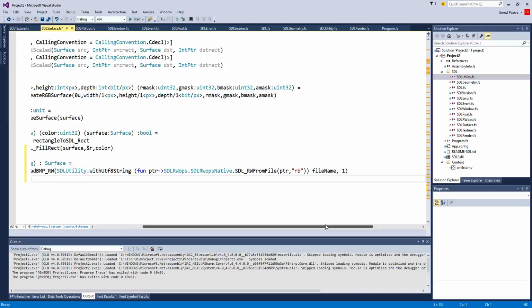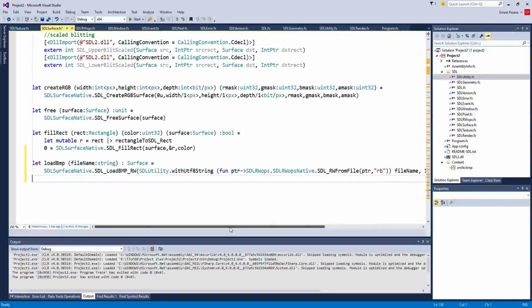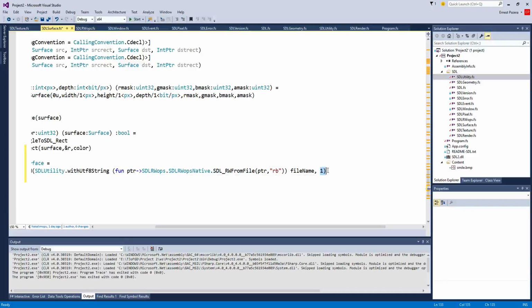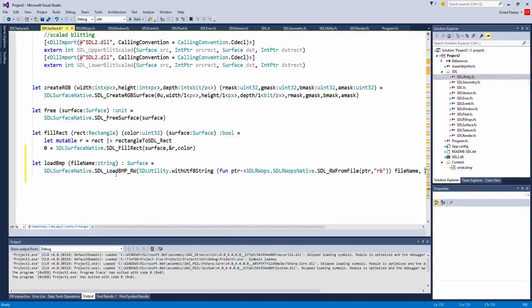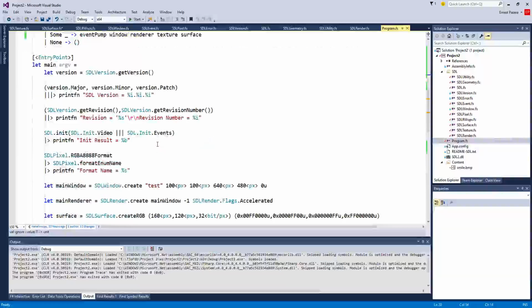of doing that. So it takes the pointer, interprets it as a UTF-8 string, takes that pointer, puts it into RWFromFile, takes that RWops and says, yep, delete me when I'm done, sends it to LoadBMP_RW. So in theory, it should load a bitmap. Let's find out, shall we?